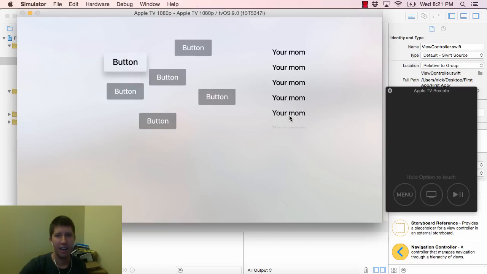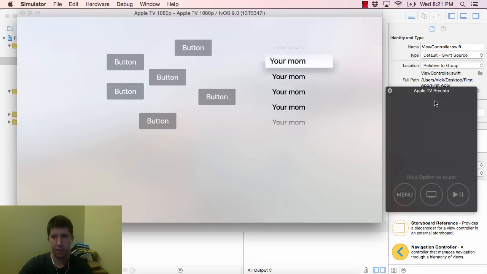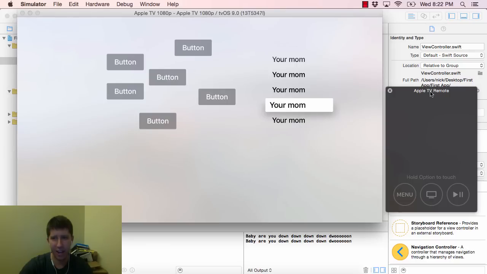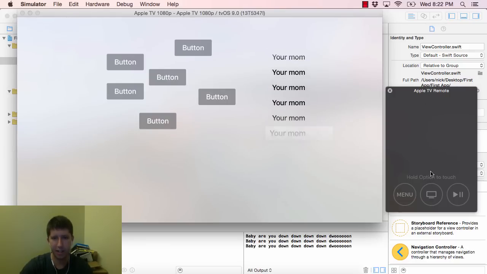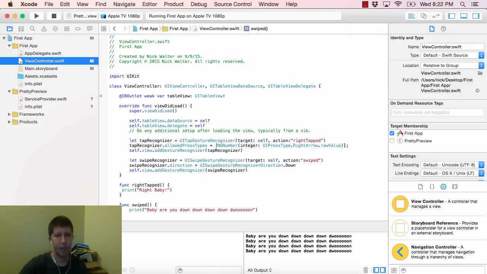So here comes our app, and we'll have to use the special Apple TV remote for this. We're going to come up here, and we're going to swipe down. Swipe down. Swipe down. There we go. You really have to go edge to edge on these swipes, I've noticed, but if you do that, you can see we get it to print out there. Okay, so that's pretty simple and straightforward. Another way to have the user control your app: tap and gesture recognizers.